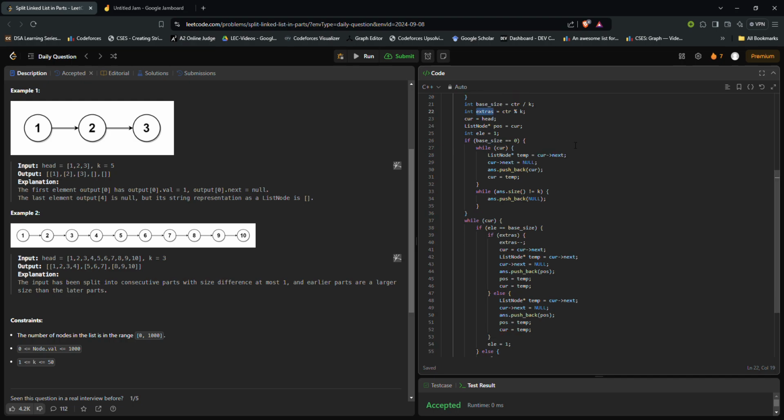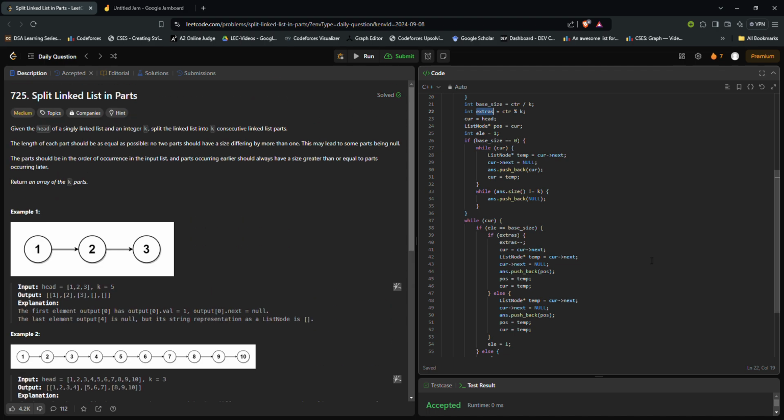Okay, so I have to manage a base edge case also. The edge case, as given in the first example, is what if my base size is 0, that is, k is greater than or equal to the number of elements I have in my linked list. In that case, I know from the example and from the logic that we concluded that each segment should have one element in it, and the remaining will have null. That is, we don't have any value left, so we'll be adding null. So that is what I did.